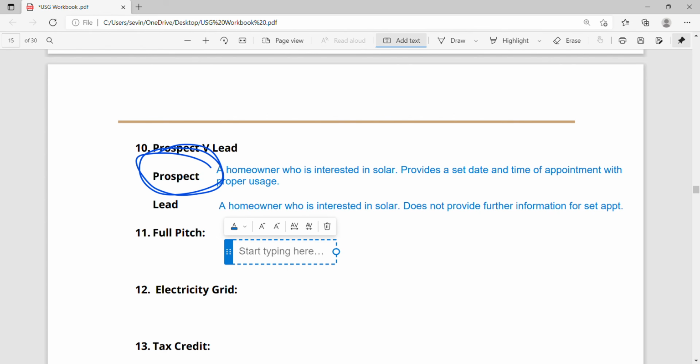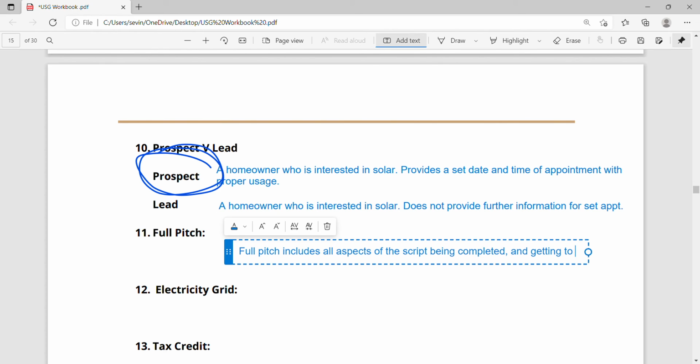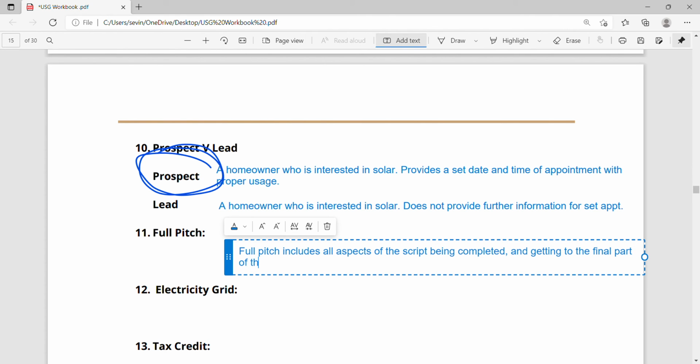Full pitch. As we go through our pitch and learn the script and things like that, you're going to understand that a full pitch means you get all the way through the various parts, all the way towards the end. So a full pitch includes all aspects of the script being completed and getting to the final part of the close.